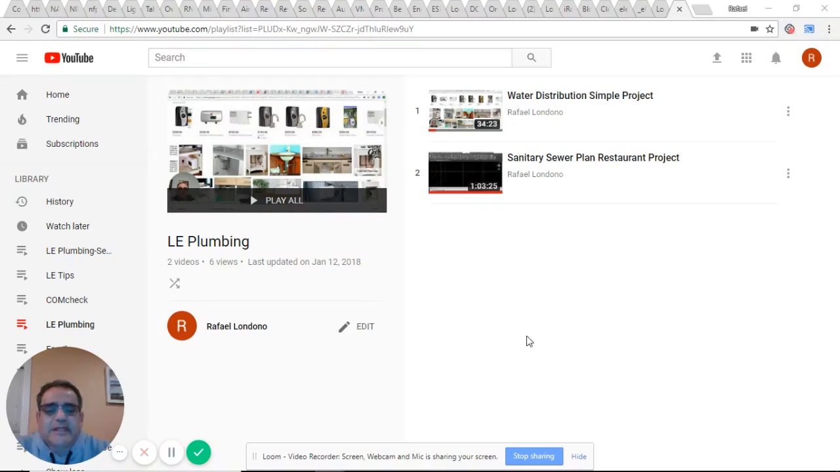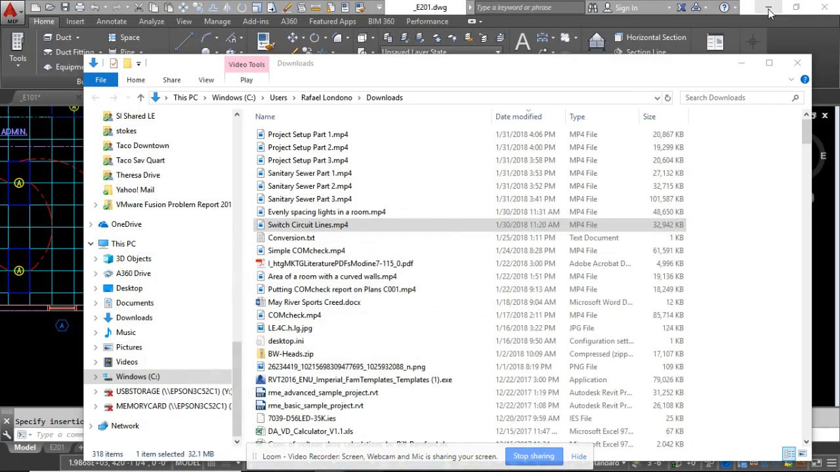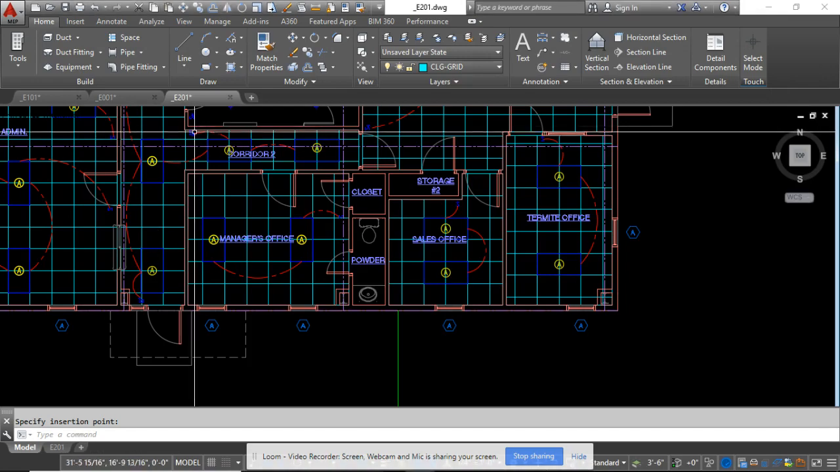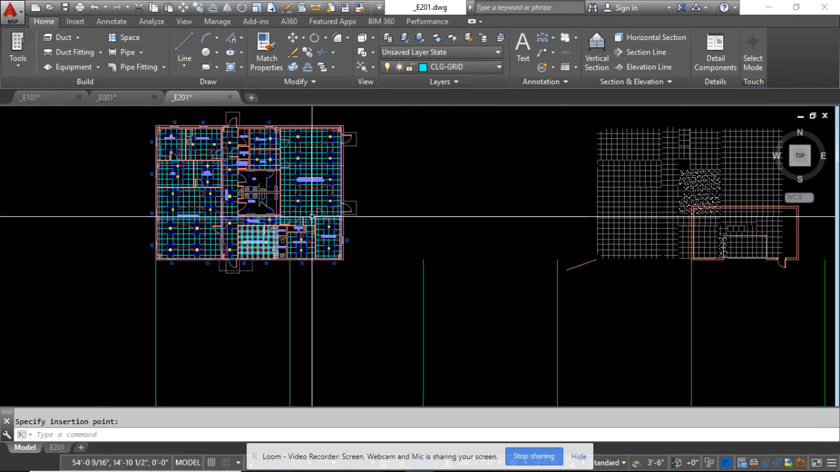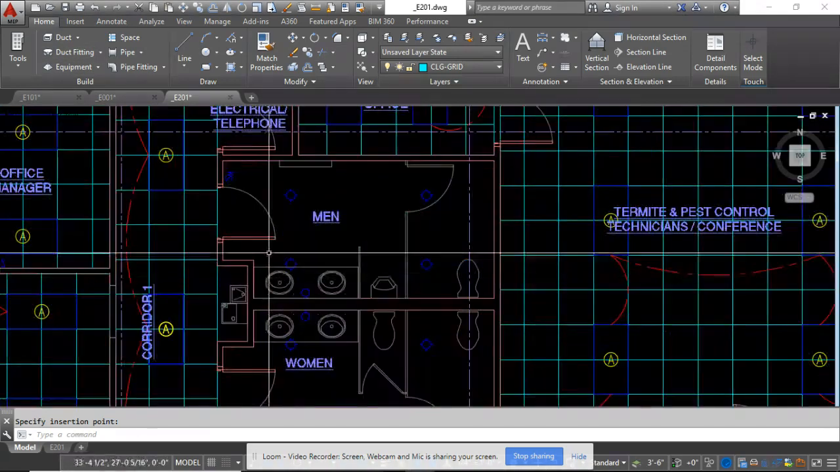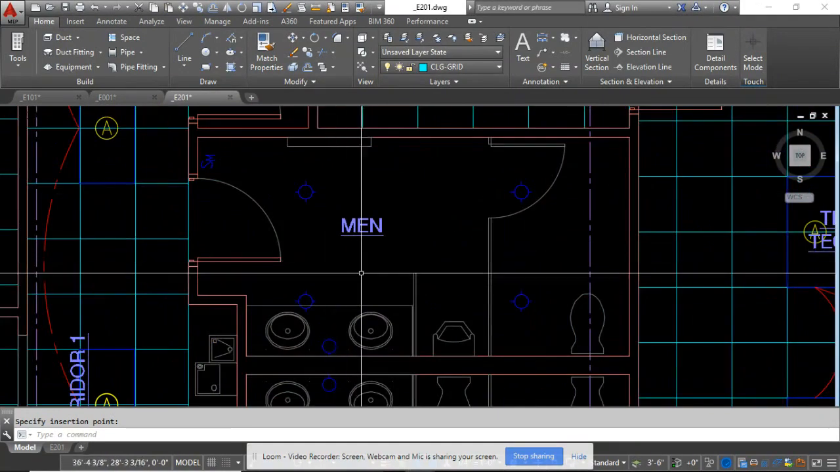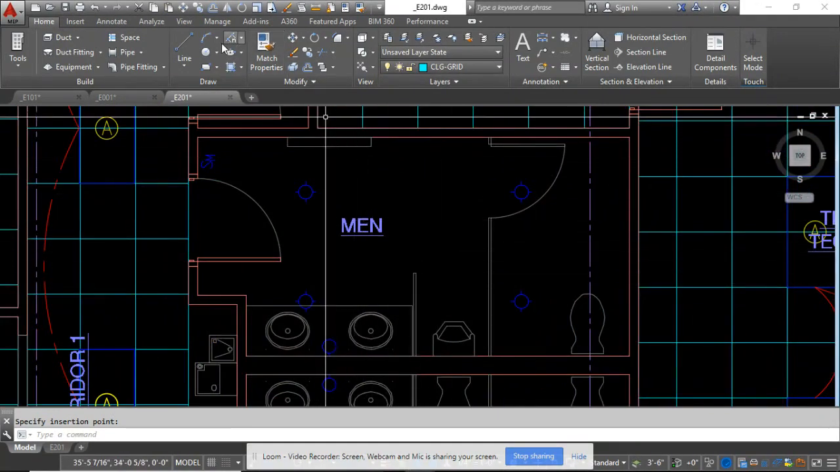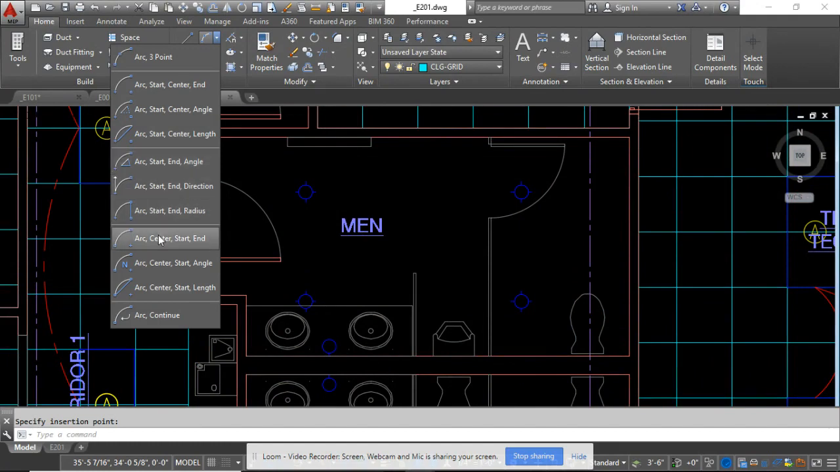Switch circuits on a lighting plan. On the last video on this subject, we did how to put switches, and it was mainly on round light fixtures. So let's do some of those real quick.